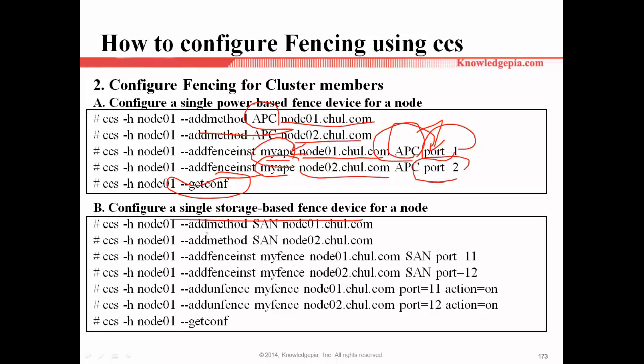Single storage is a similar method: the name, then the fencing device, then the method, and after that the port number, like this. If we want to use unfence, it means you need to reboot the fenced node if you want to use it again. Then we can use this kind of unfence.